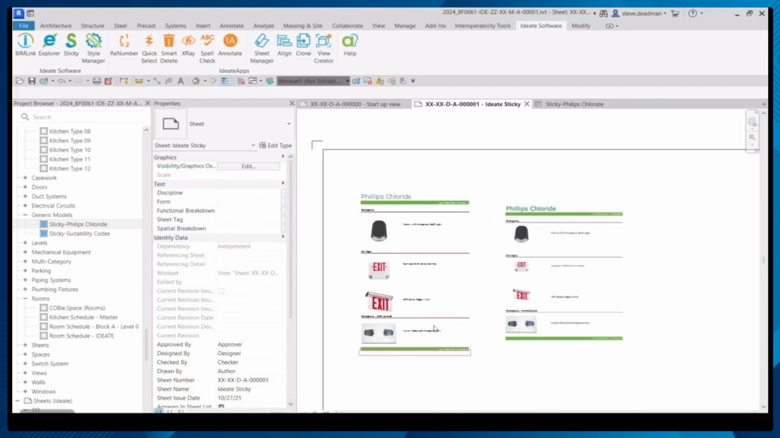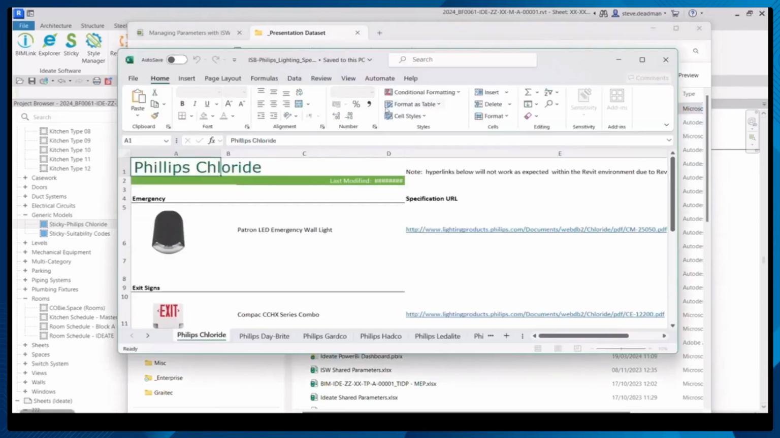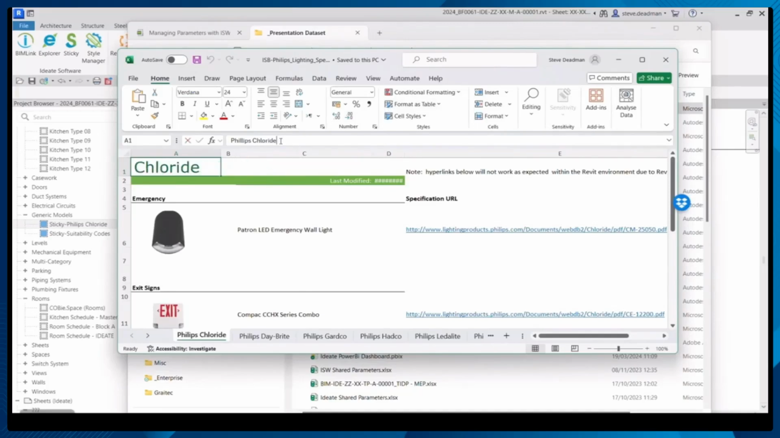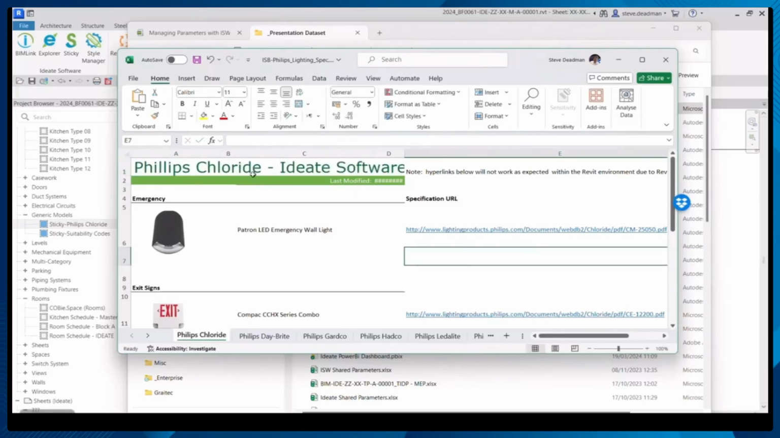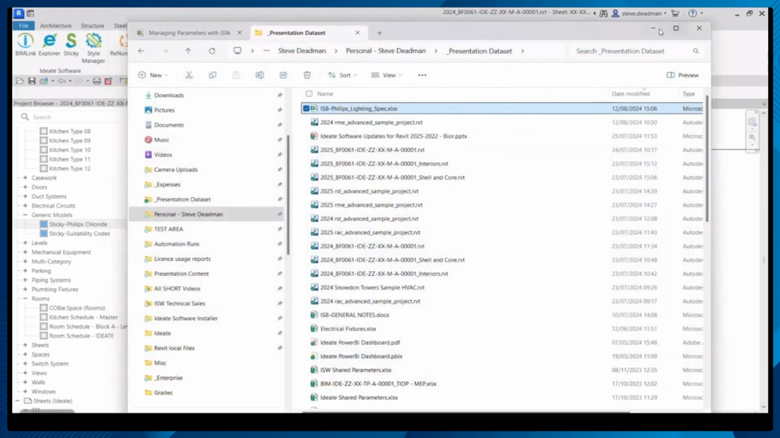Now, if I do want to change the look of the text, then the correct way would be to change the source file directly. So I'm opening the source file, and here I'm going to make a change. So Ideate software here, and maybe highlight it in yellow. Save, and we're going to head back to Revit.